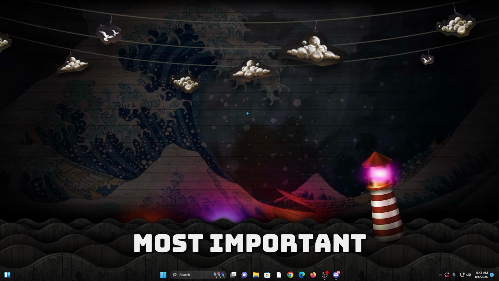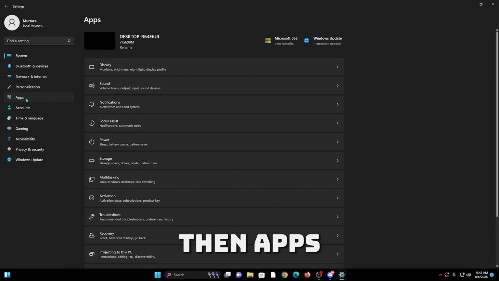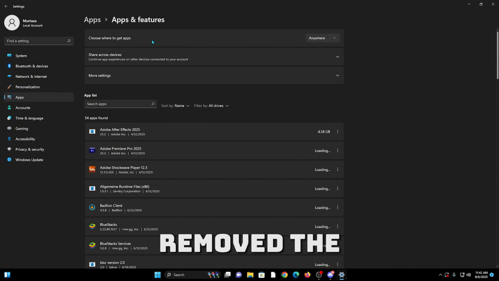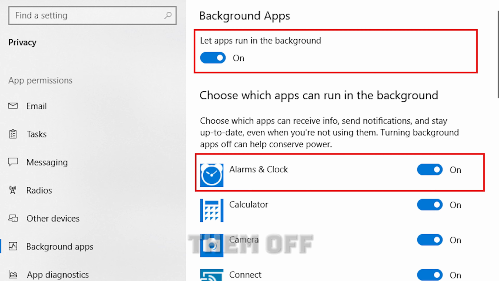Now, one of the most important things is turning off background apps. To do this, go into the Settings, then Apps, and then open Apps and Features. Now, here's the frustrating part. Microsoft has removed the option to disable all background apps with just one click. So now, you'll have to turn them off one by one.